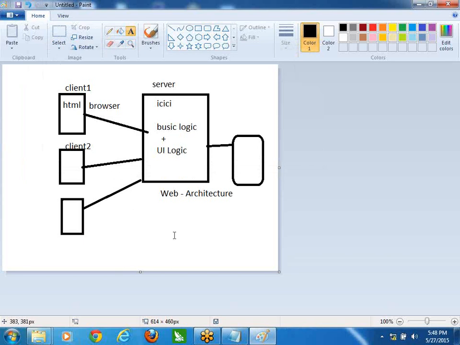For this web architecture, Sun Microsystems has also provided a specification. Because web architecture came into the picture, we have to develop some technology for the UI logic and the business logic, not the HTML logic. So Sun Microsystems specified a specification called Java Enterprise Edition. It's a specification from Sun Microsystems.